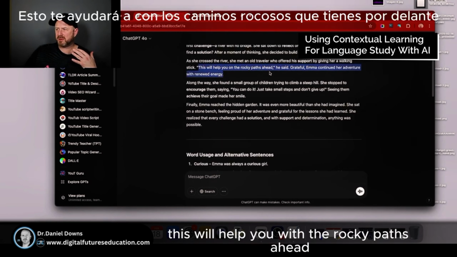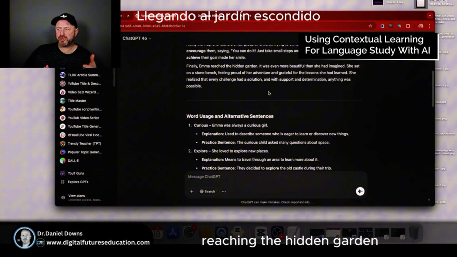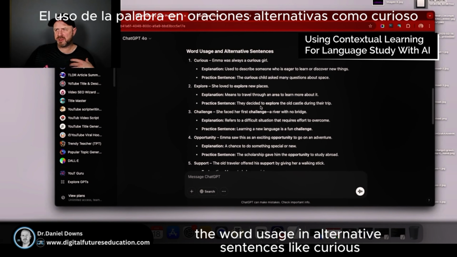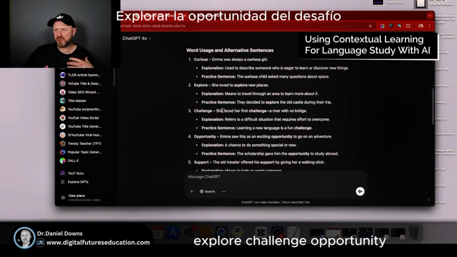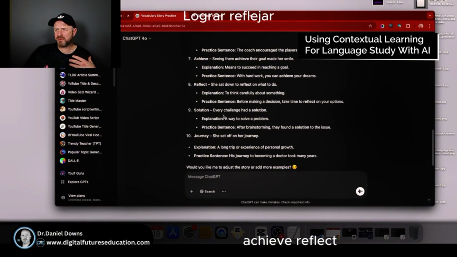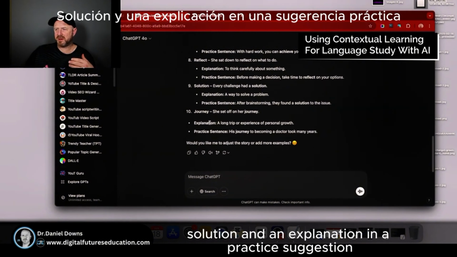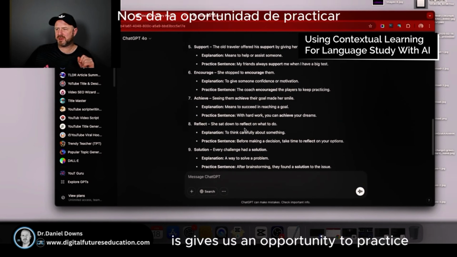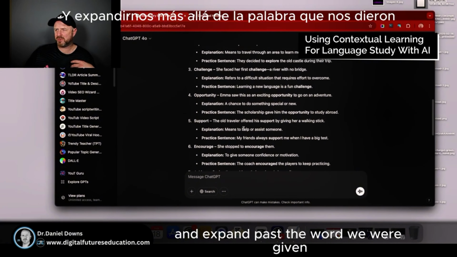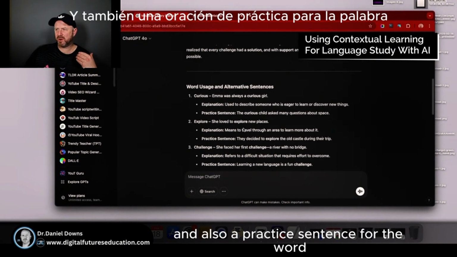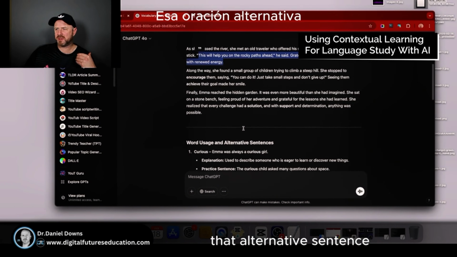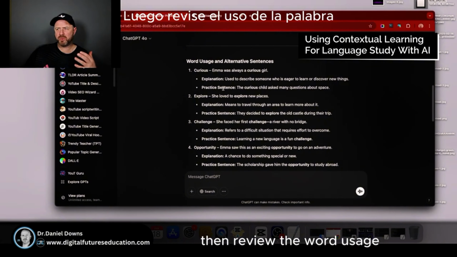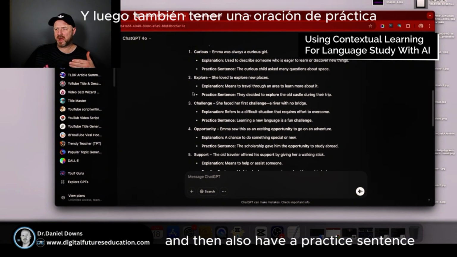This will help you with the rocky paths ahead. And it's a story about a girl reaching the hidden garden. So it gives us those alternative sentences. The word usage in alternative sentences like curious, explore, challenge, opportunity, support, encourage, achieve, reflect, solution, and an explanation and a practice suggestion. So what that can do is gives us an opportunity to practice and expand past the word we were given, and also a practice sentence for the word with an alternative sentence. So you can dive into the story, then review the word usage, and then also have a practice sentence.